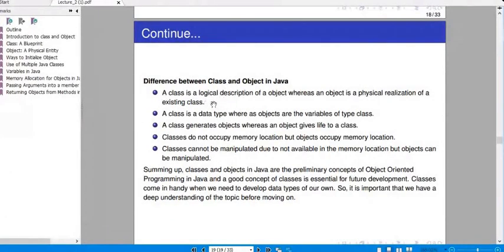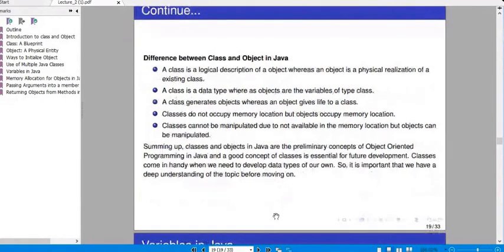I have already told you: an object has physical existence, a class has logical existence. A class is a user-defined data type. Objects are variables of type class. A class generates objects, whereas an object gives life to a class. Whenever we create an object, we are allocating memory, which means it has life. Classes do not occupy memory locations, but objects do. Classes cannot be manipulated because they are not in memory, but objects can be manipulated because of the allocation of memory locations. So, any doubt?